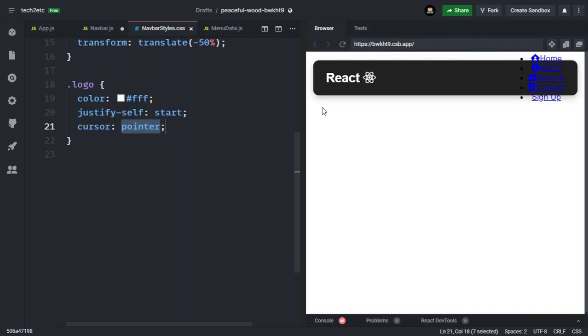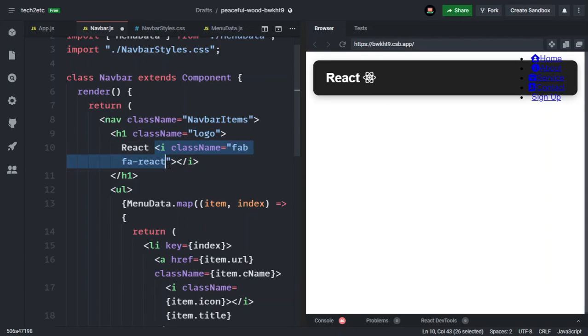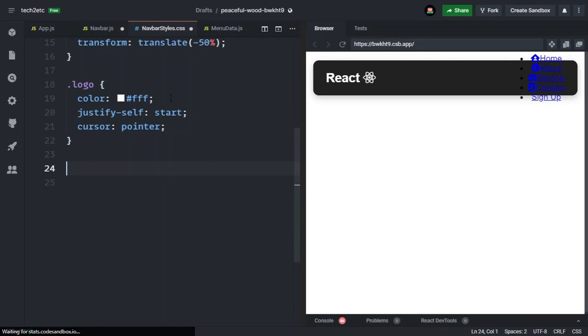So after this one, now I want to style our this React icon. So for styling the React icon, here you can see that we have a class name for that icon. So I will simply take this class name FA React from here and then paste it here.